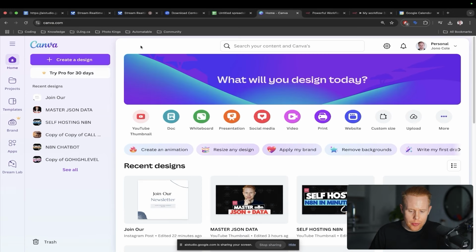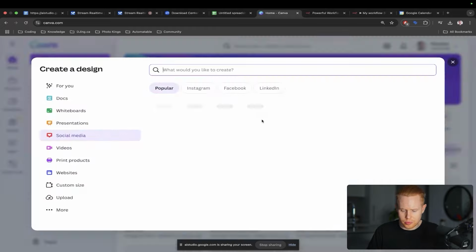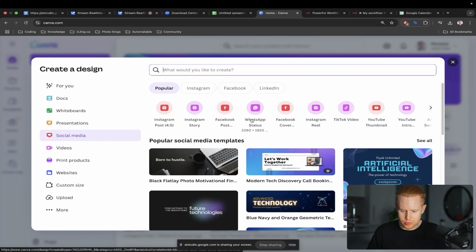Can you tell me how I can create an Instagram post? Sure. To create an Instagram post on the Canva home screen, please click on the social media icon. Then, on the next page, click on Instagram post. This will start a new design, ready to customize with your content. Would you like me to tell you more about any step in particular? Well, the thing is there's a lot of Instagram options here.